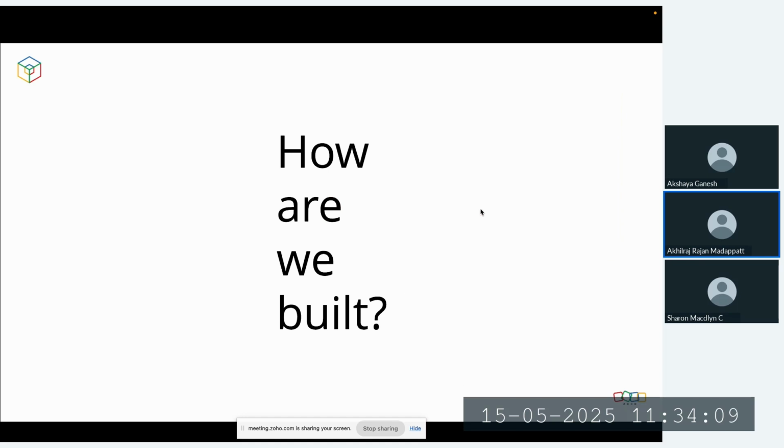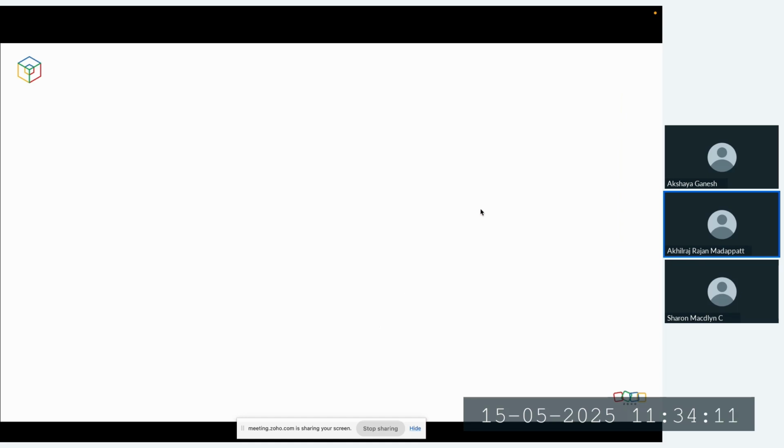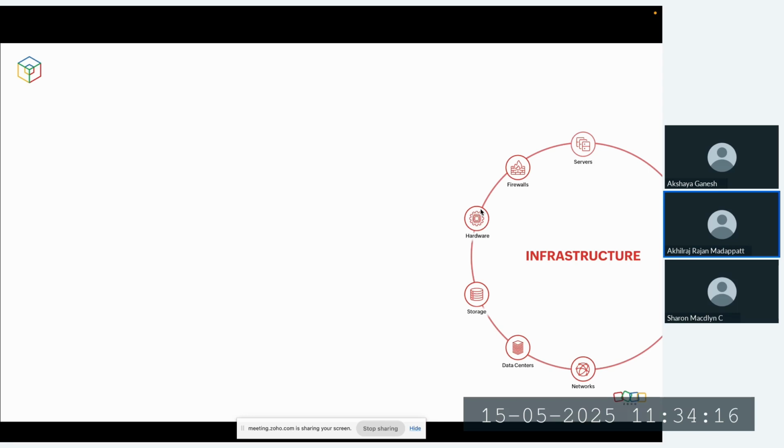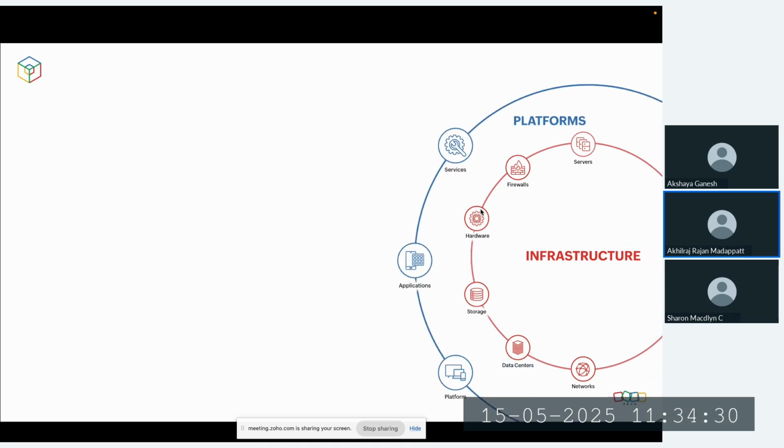So how we built it is that first we built our infrastructure. That is all the servers that we have, the data centers that we have, the hardware that we use, the storage that we have. We unified everything, so everything is controlled and managed by us. Next, we unified the platforms, we unified the services that are available across all 50 applications. I will show all the services to you in a minute.